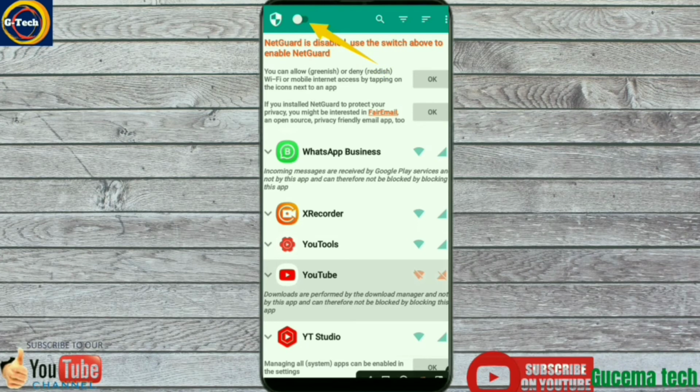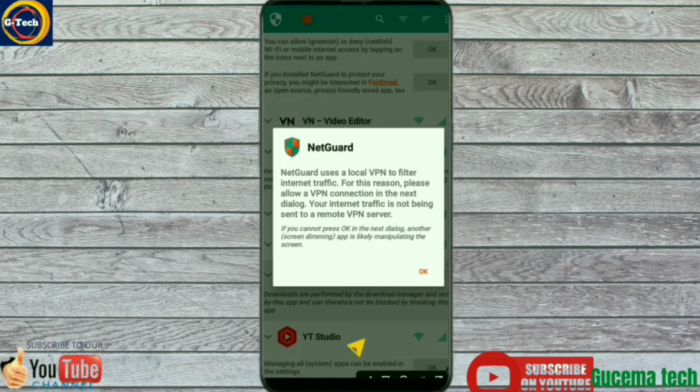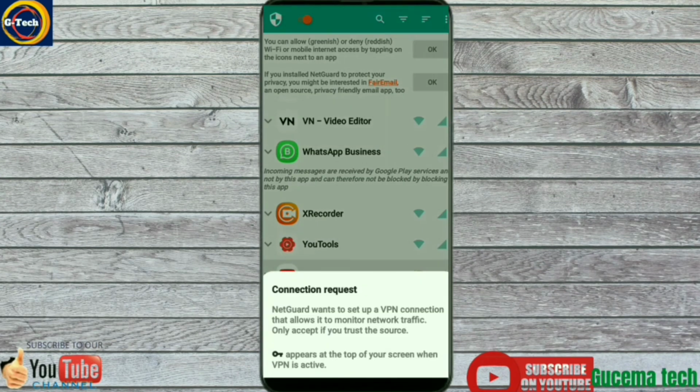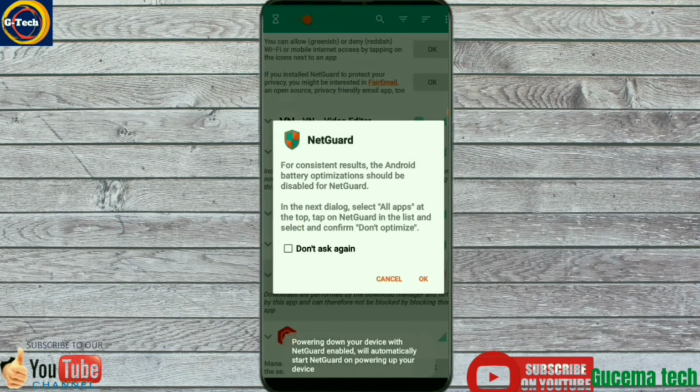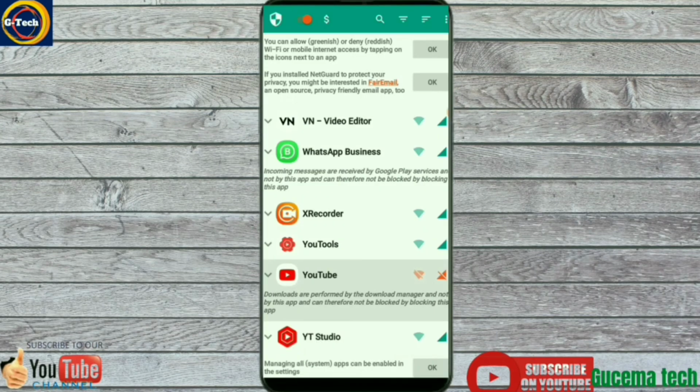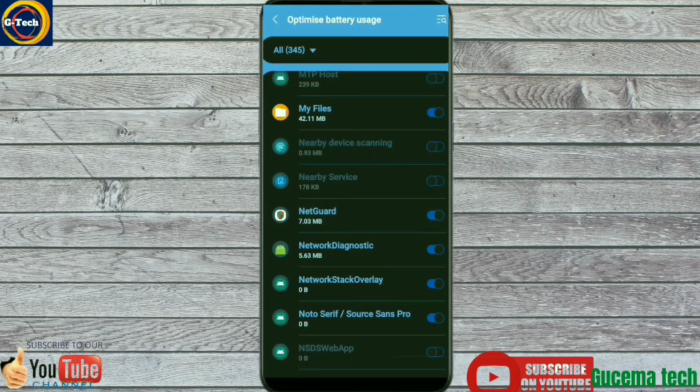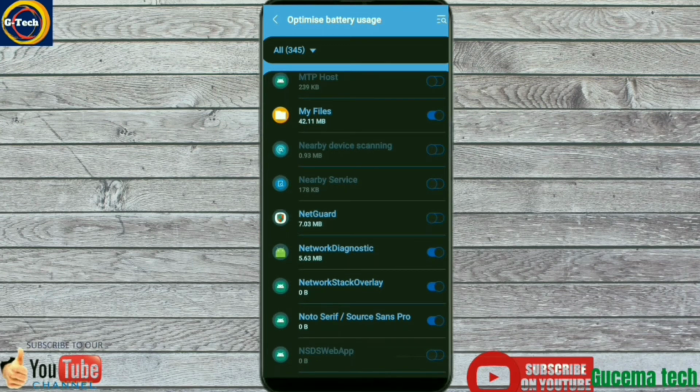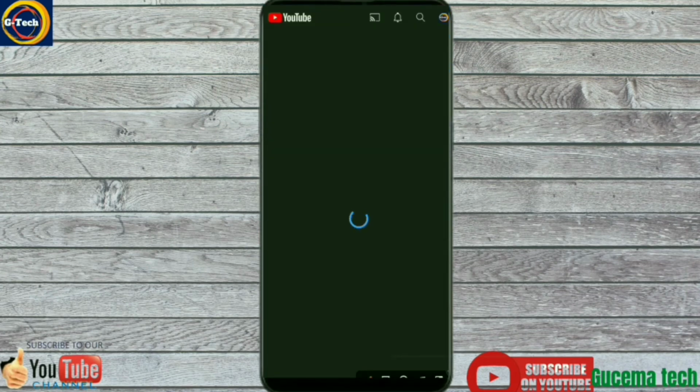4. Allow NetGuard to access your local VPN to filter internet traffic. 5. Disable battery optimization for NetGuard for consistent results.